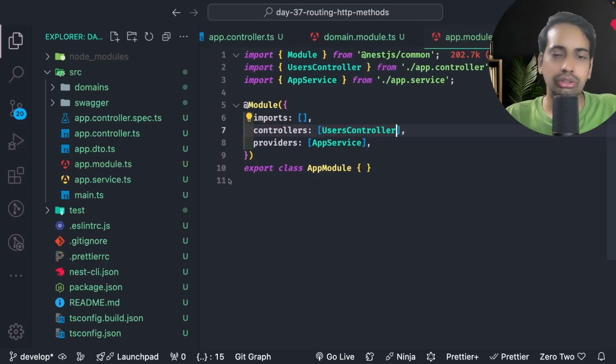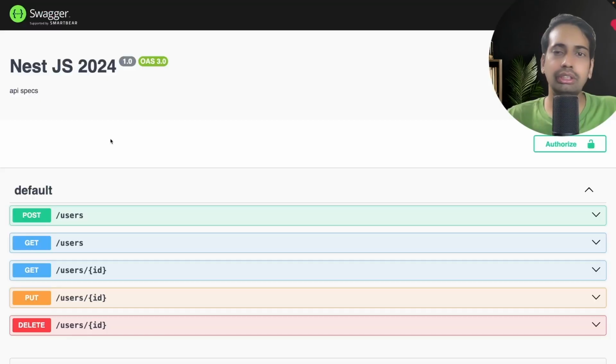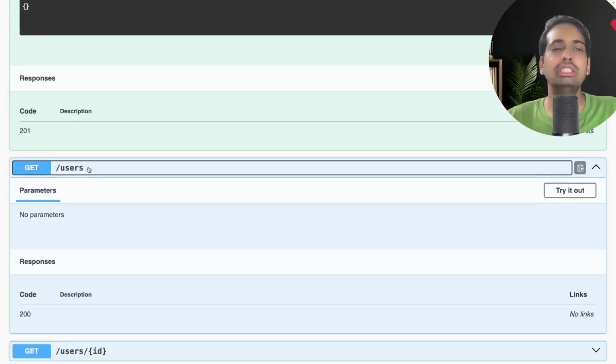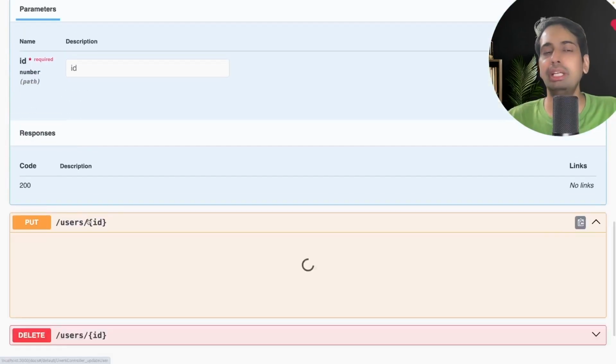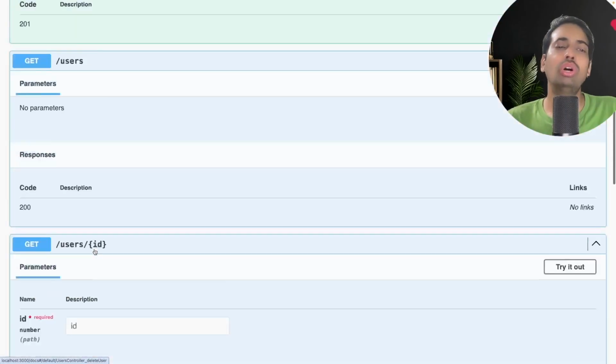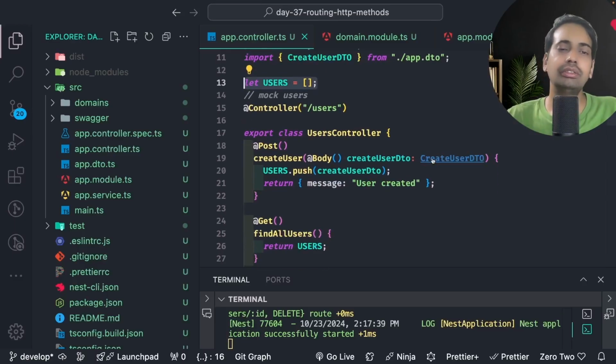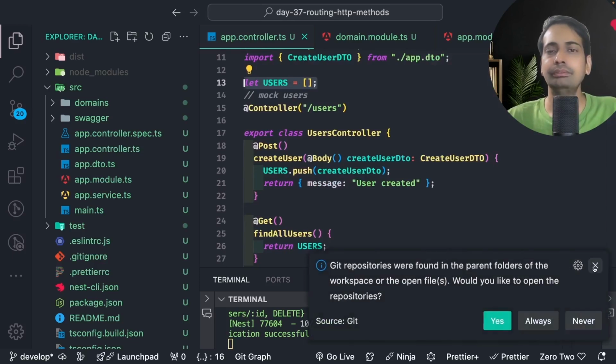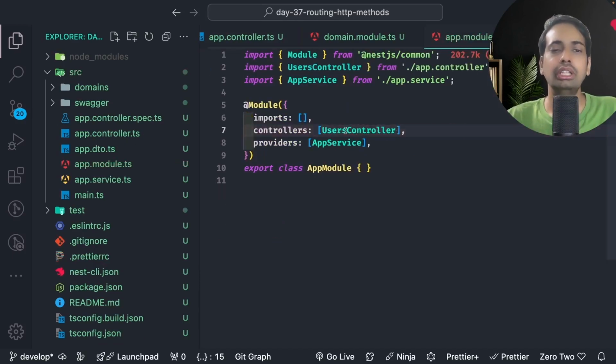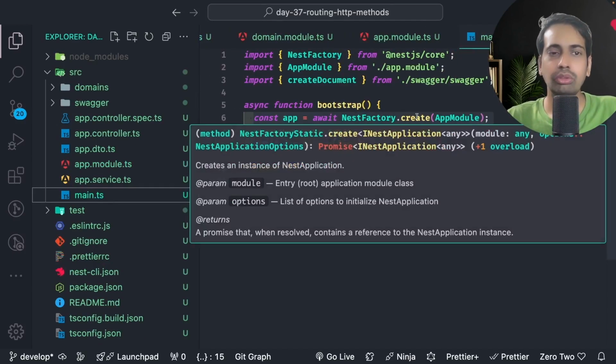So here we are just using user controller, and inside main.ts these are the APIs like get, put, post, delete, patch. All these APIs are on the user resource. Okay, so let's see this. This is our user controller, app controller. And here we are using this body. What is this body DTO doing?